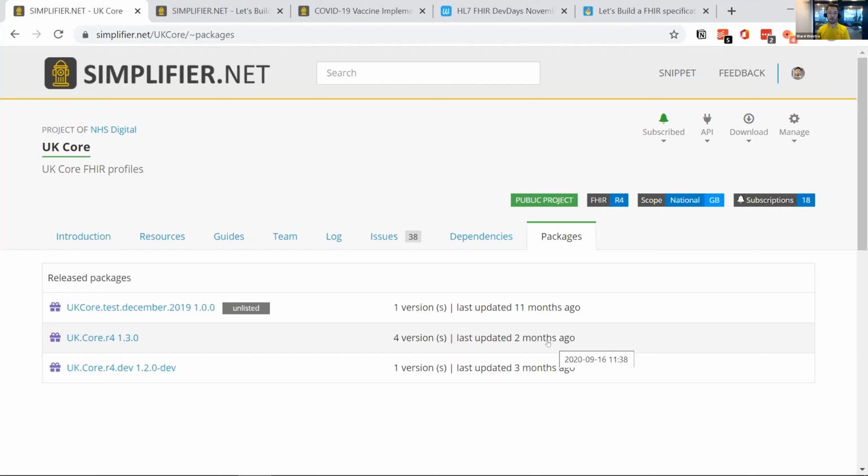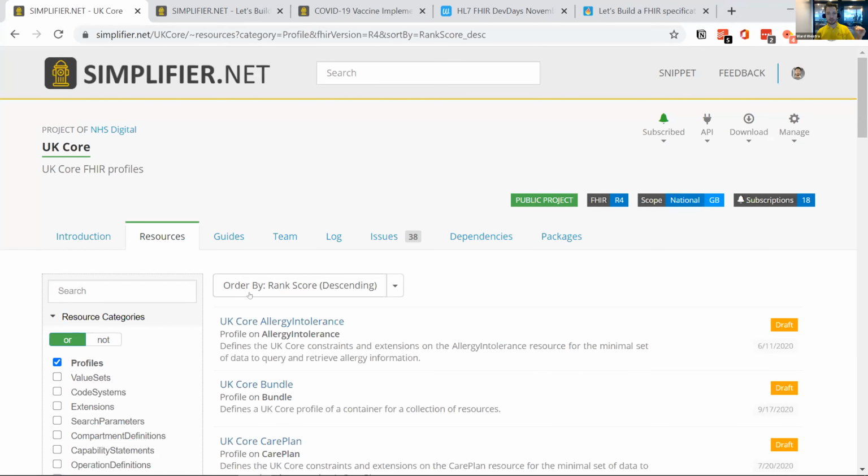And then if I would be building on top of UK Core, I would go to the dependencies tab and set this as my dependency, this package. We'll be seeing that in a moment because our project will also be building on those FHIR resources. Good, I think we have a breakdown of the project itself. Let's look a bit at resources in there.